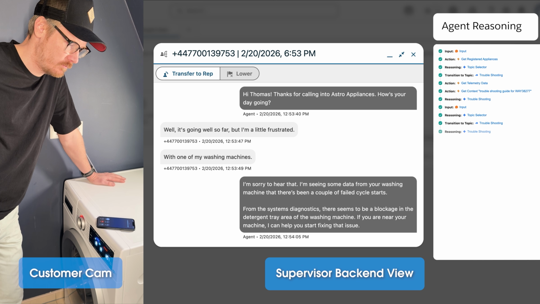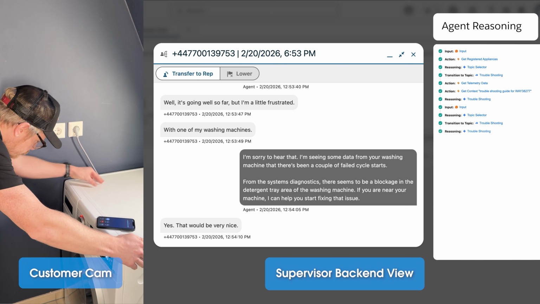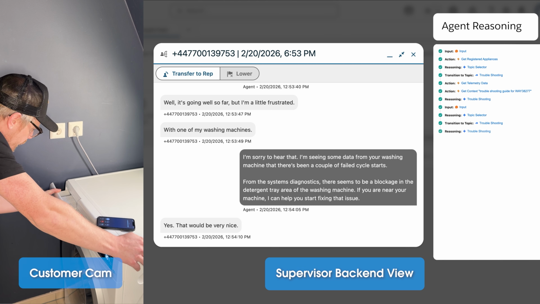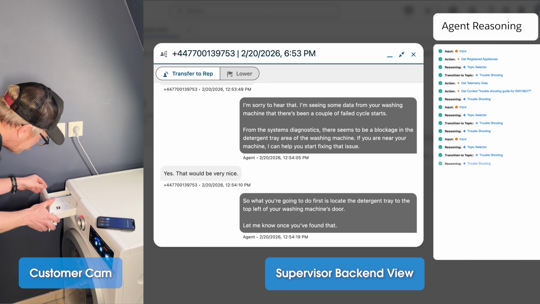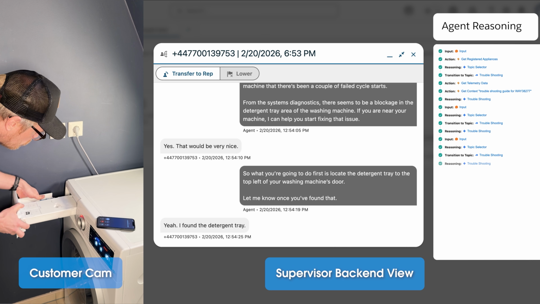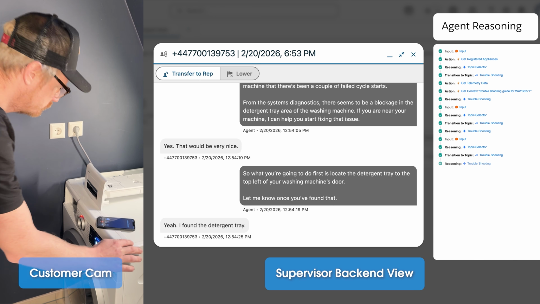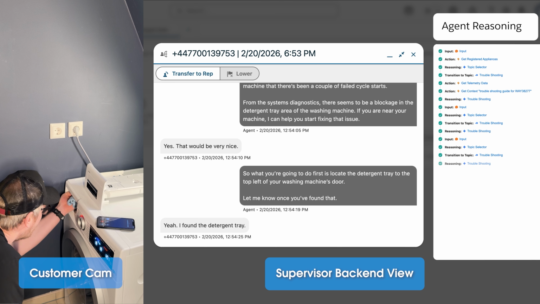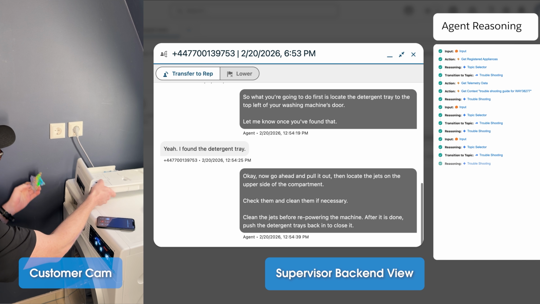So what you're going to do first is locate the detergent tray to the top left of your washing machine's door. Let me know once you've found that. Yeah, I found the detergent tray. Okay. Now go ahead and pull it out. Then locate the jets on the upper side of the compartment. Check them and clean them if necessary. Clean the jets before repowering the machine. After it is done, push the detergent trays back in to close it. Okay, it's clean. There was some paper.